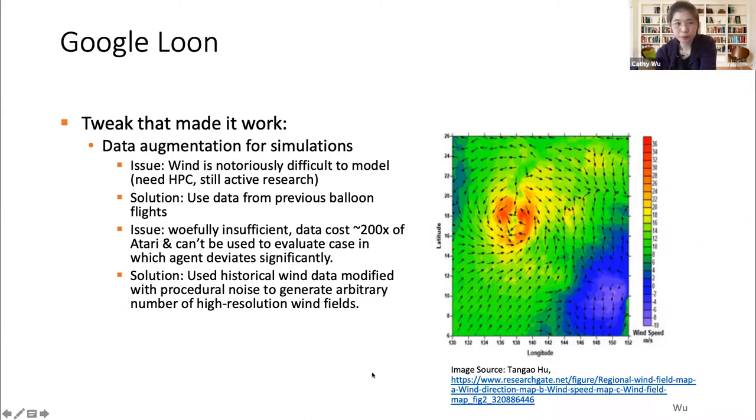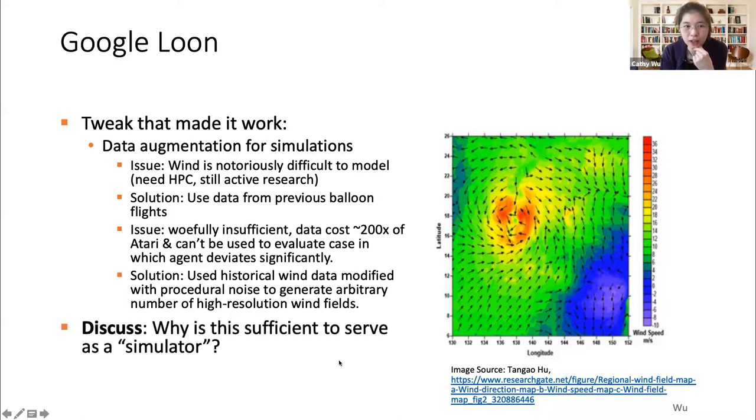So the solution is to use the historical wind data, such as here, and to modify it with procedural noise to generate arbitrary amounts of high resolution wind fields. So question, why is this sufficient to serve as a quote unquote simulator? Why is this a good idea?